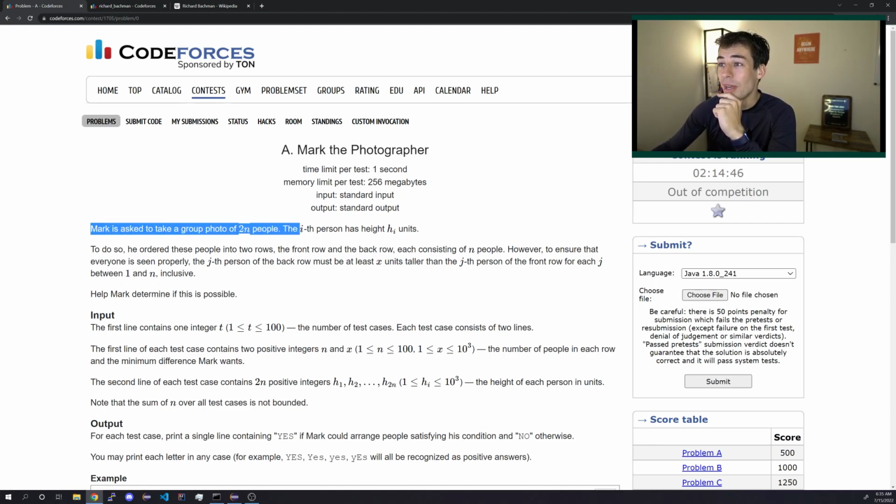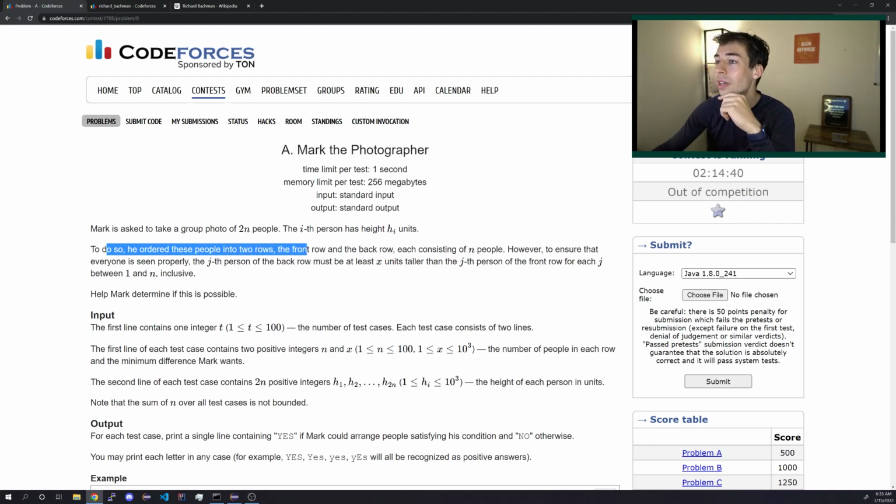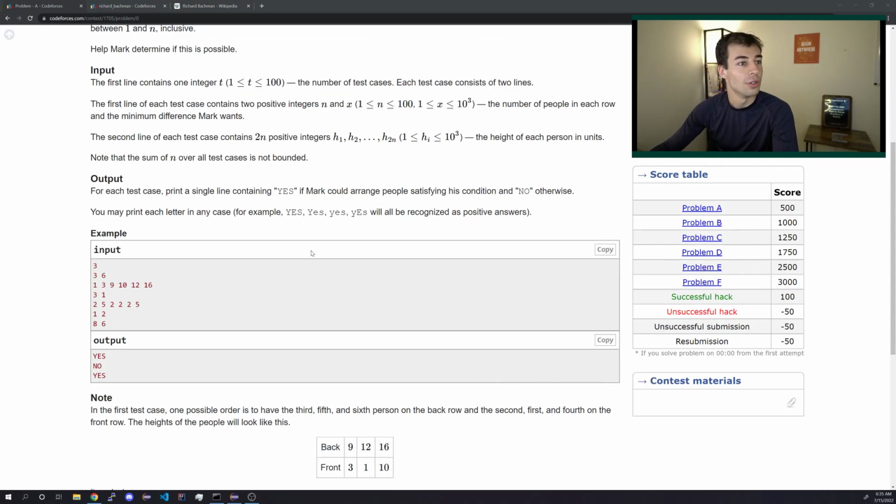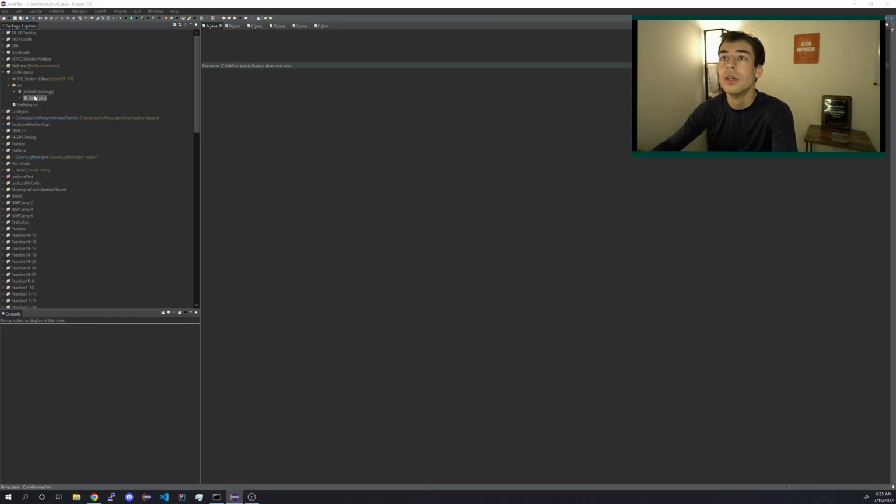Mark is asked to take a photo of 2N people. The ith person has height HI units. To do so, he ordered the people into two rows, the front row and the back row, each of N people. The jth person in the back row must be at least X units taller than the jth person in the front row. Is it possible? So it's very easy to do.